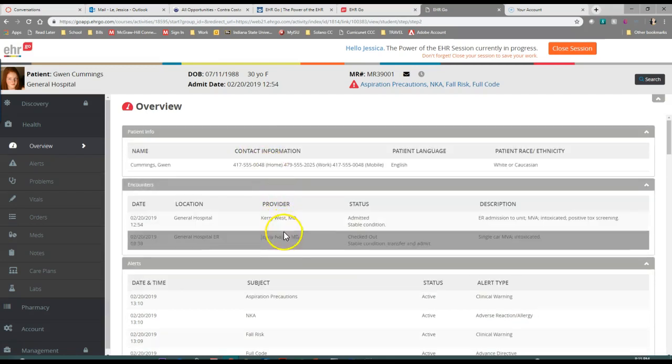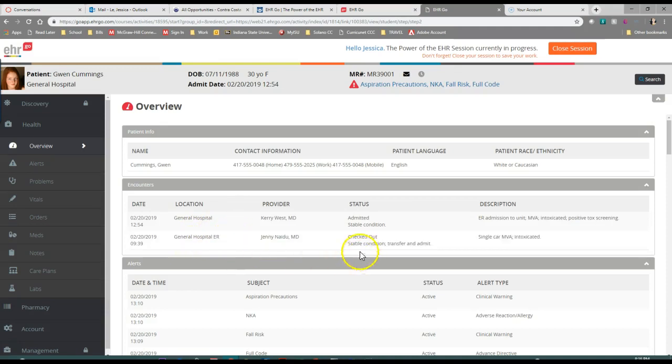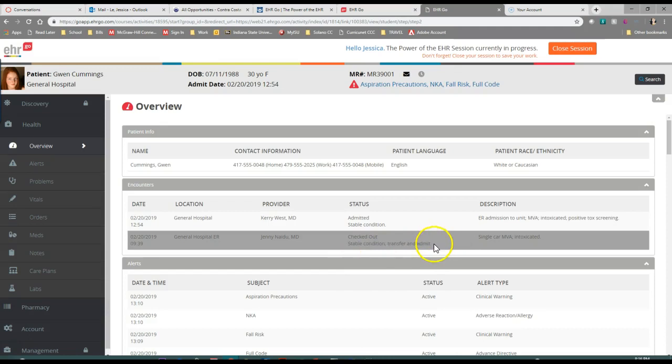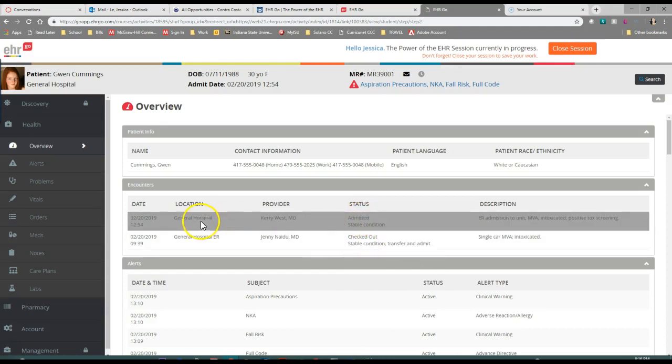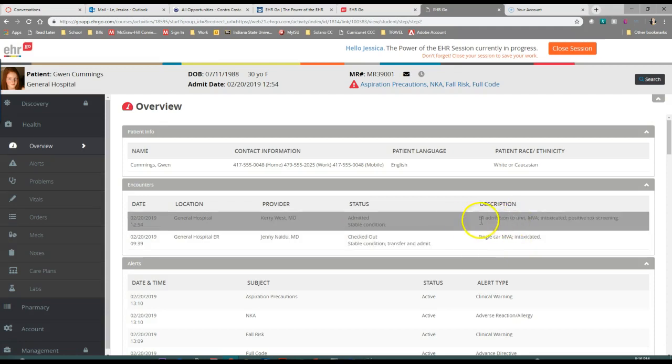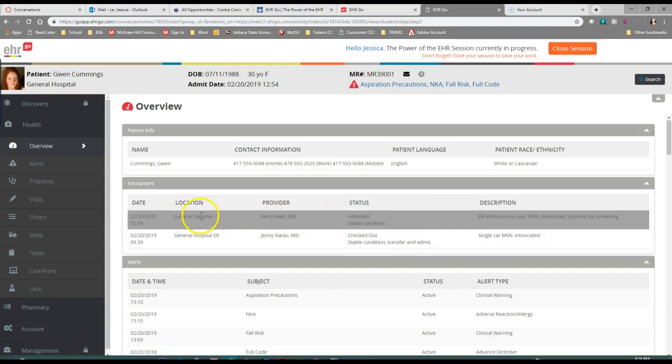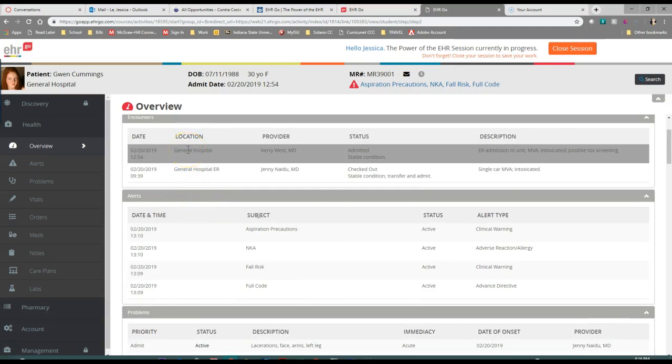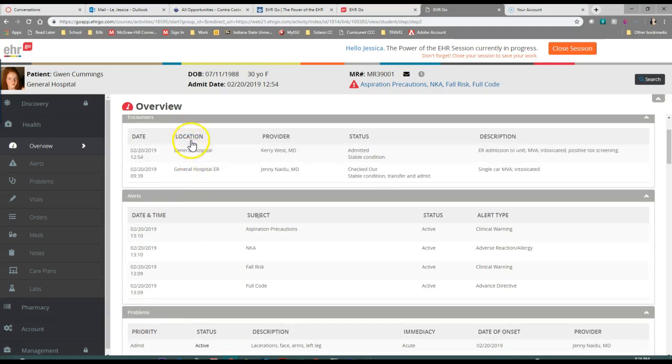The recent encounters will be listed there. You will notice that our patient Gwen here was admitted earlier this morning to General Hospital emergency room. She was checked out in stable condition, transferred, and admitted to General Hospital from the emergency room. She was involved in a single-car motor vehicle accident. She was intoxicated, so she was drinking and driving, got in a single-car accident. From the ER, she was admitted to the hospital and had a positive toxicology screen. So she's now in stable condition in General Hospital. And so we can see there what her recent encounter history has been.